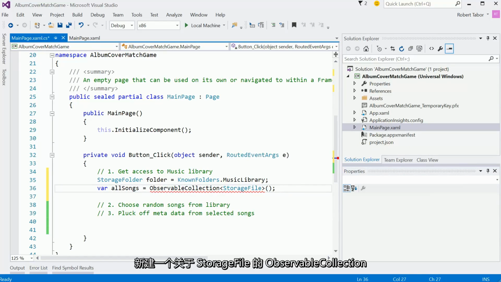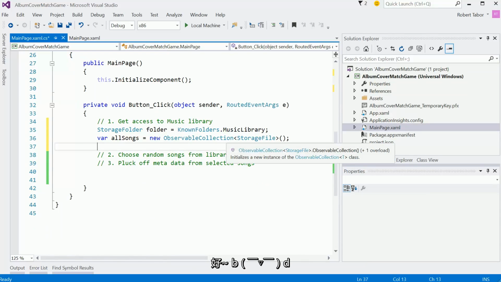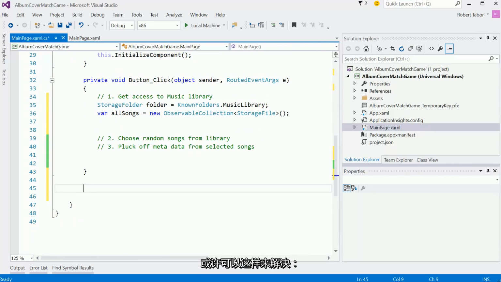So we're going to create a new observable collection of storage file. Great. And now what I want to do is get all of the files in all the folders. And right now I see an opportunity probably to farm that off because we're going to need a recursive method. A recursive method is a method that can call itself as many times as it needs to, to recurse through folders, subfolders, subfolders, subfolders, until it gets everything and traverses an entire folder structure.